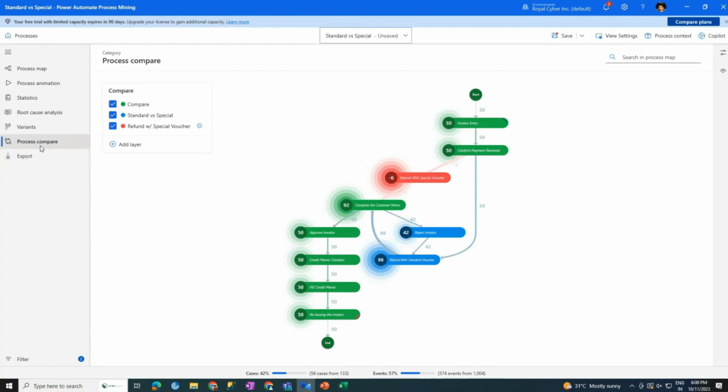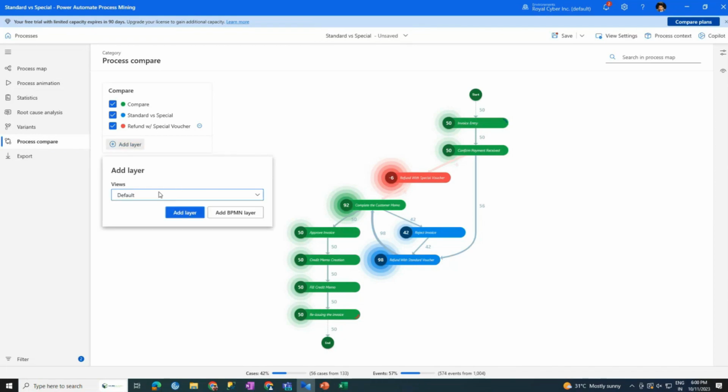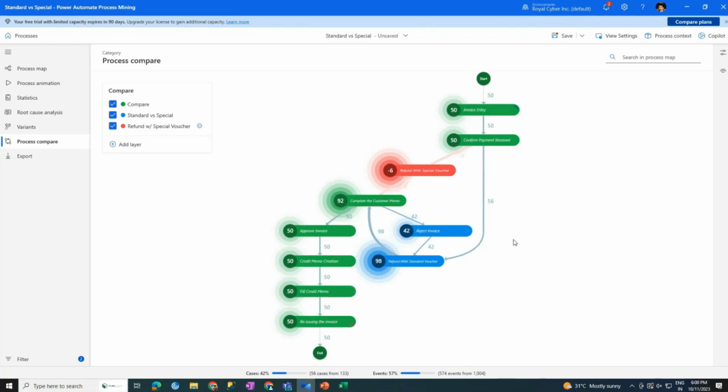You have to go for the process compare here. Once you go to that area, you have to go for add layer, and this will show all the views that we have created. Once you select the view, with the active page already there, this will be the overlaid image you see here. Everything that you see here in the green color are all the paths which are common among both of these voucher processes. So this happens in both the special voucher and also the standard voucher.